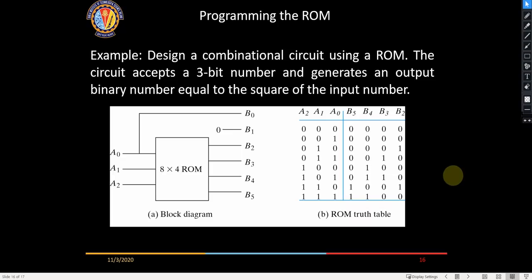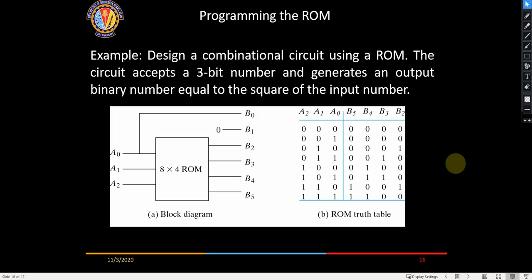You can search on the net for one or two more examples of ROM design. You will get them. You might want to practice one or two examples, and that will prepare you well for your exam. So today we have finished off with ROM programming. In the next class we will talk about PLA and PAL, which are slightly different kinds of programmable logic devices. We will discuss that in detail in the next class. Okay, so that's all for today.